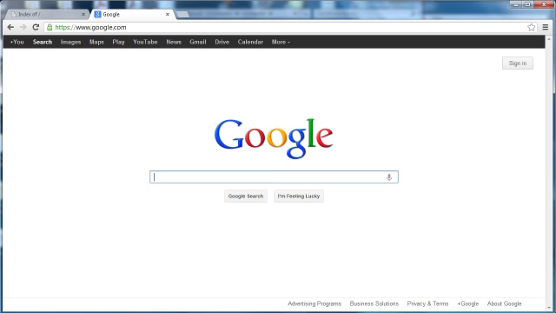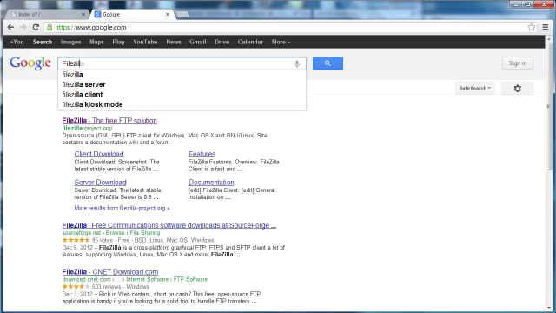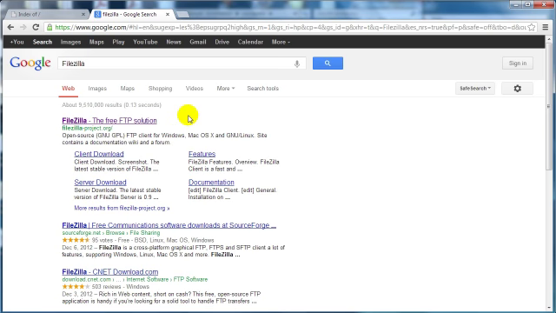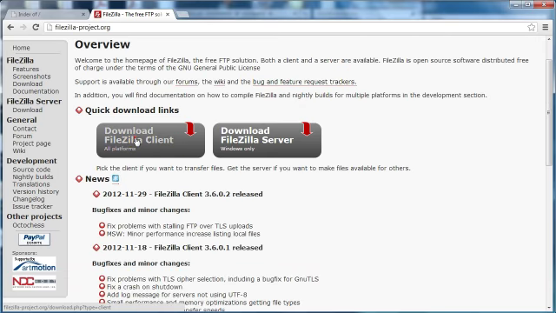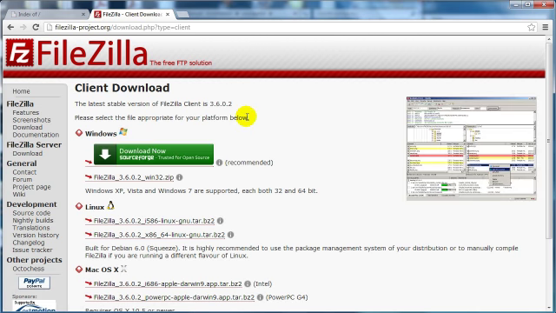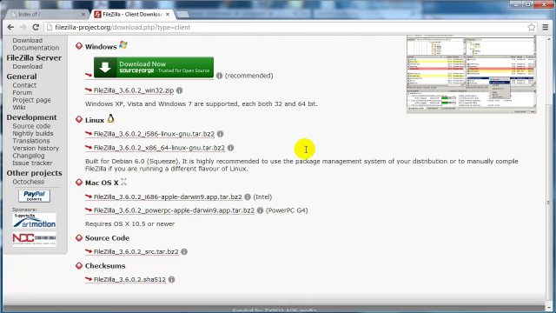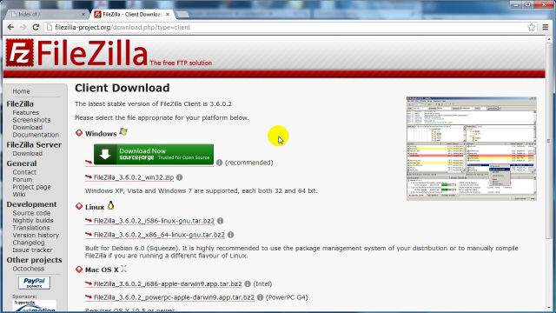So if you go to google.com and type in FileZilla, click on FileZilla-project.org. Now, I like FileZilla because it's easy to use, it's free, plus, if you click on Download FileZilla Client, you will notice that it is compatible with Windows, Linux, and Macs. So go ahead and install it because we're going to be using it in the next few minutes.